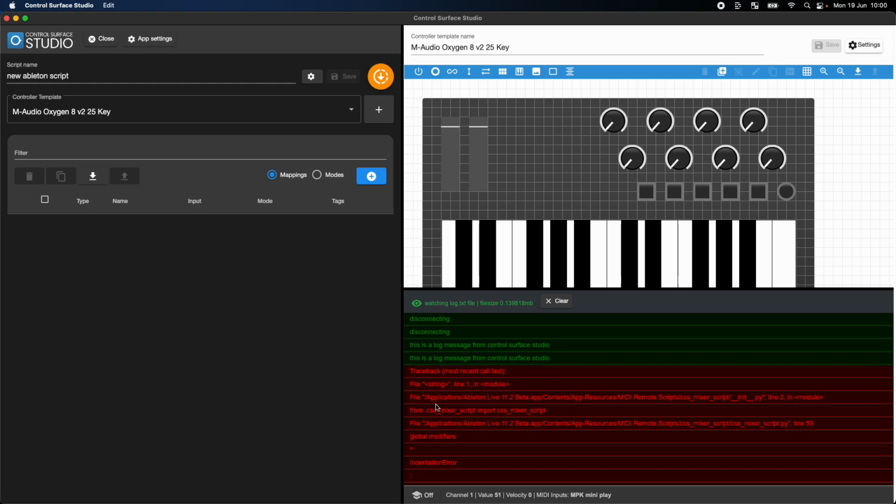Errors from Ableton Live are now displayed in red, and log messages from your script, such as in reactions, are displayed in green. And we also have a MIDI message display at the bottom, which displays the last received MIDI data, as well as any connected MIDI controllers. You can also turn MIDI Learn on and off here.